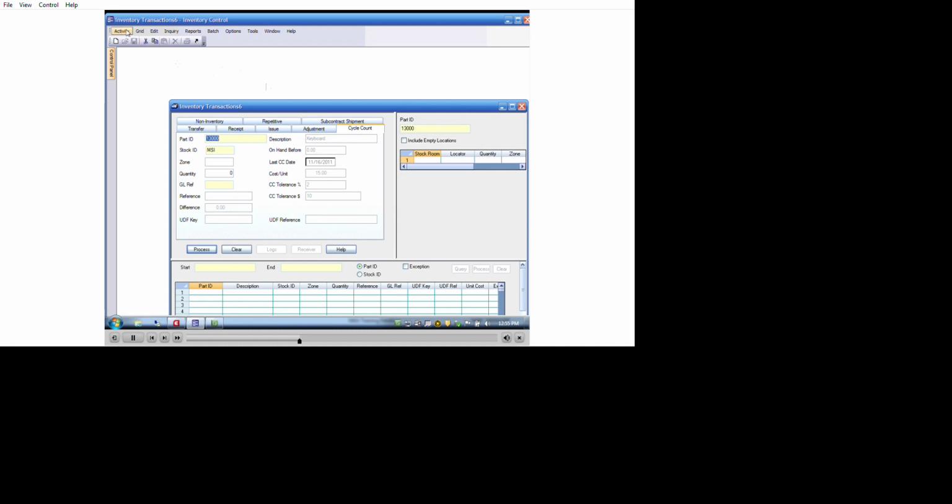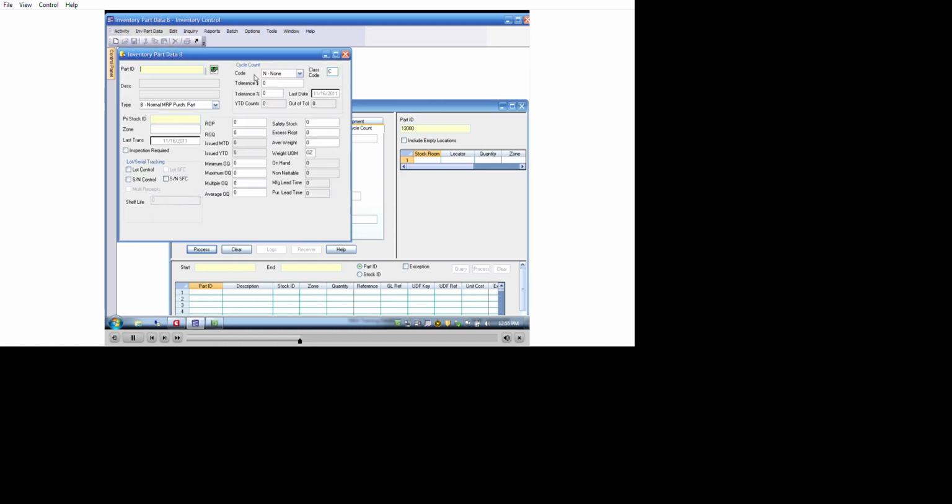Let's go back over to inventory part data. Okay, now first of all, you need to decide how often you want each part cycle counted. So you select from the drop-down: daily, weekly, monthly, quarterly, biannually, or annually. You specify the class code for the part. You can also enter in a cycle count tolerance level by percentage or dollars.